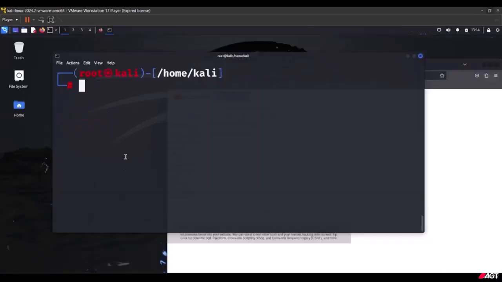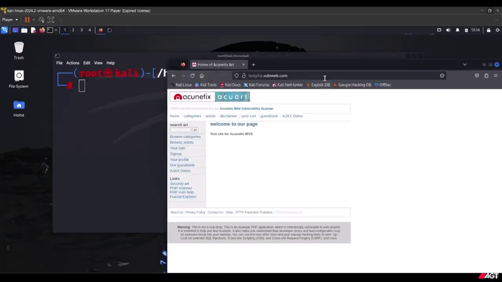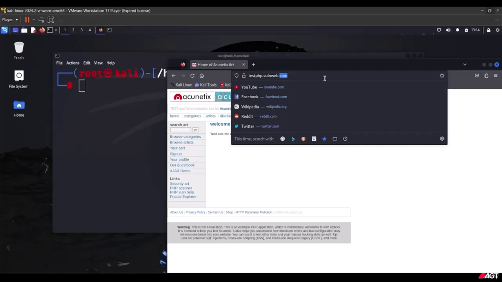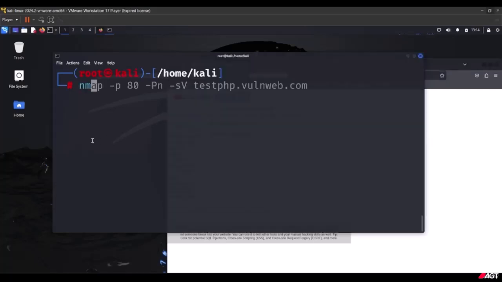Hey everyone, in this lecture you will learn how to scan ports on a vulnerable web application. I will show you how to uncover open ports, interpret the results, and understand what they mean. So let's get started. For this, I'm using testphp.vulnweb.com, a vulnerable web application used for security testing. So just copy this and let's scan it using Nmap.